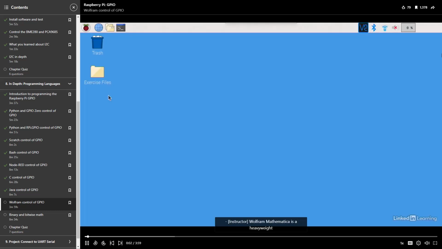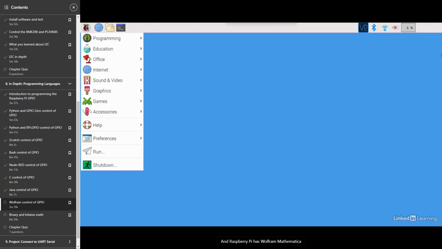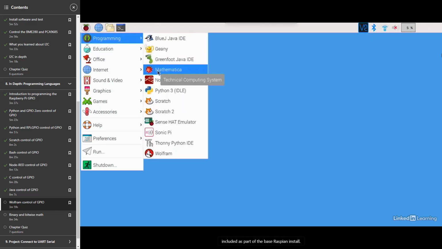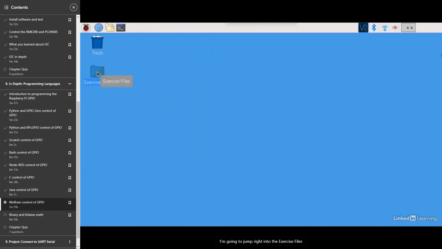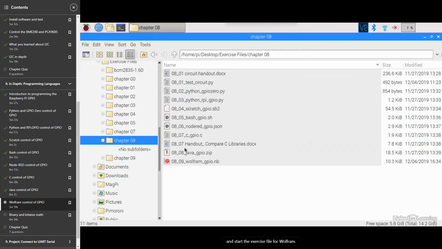Wolfram Mathematica is a heavyweight programming language for technical computing. Scientists and researchers use Mathematica for computation and presentation of their work. And Raspberry Pi has Wolfram Mathematica included as part of the base Raspbian install. This includes the ability to control the GPIO. Let's take a look at how Mathematica does it. I'm going to jump right into the exercise files and start the exercise file for Wolfram.